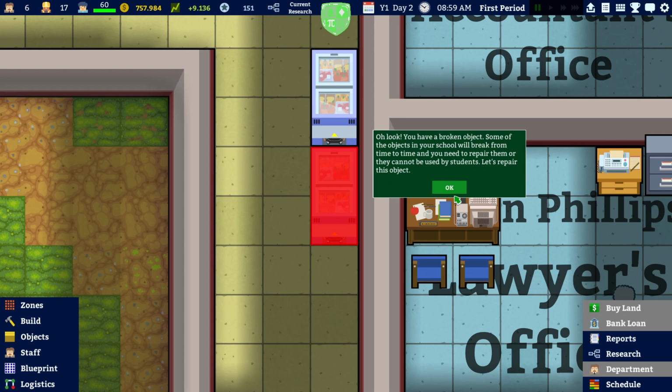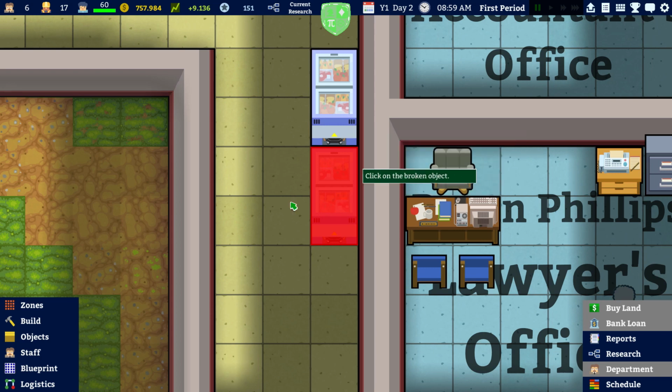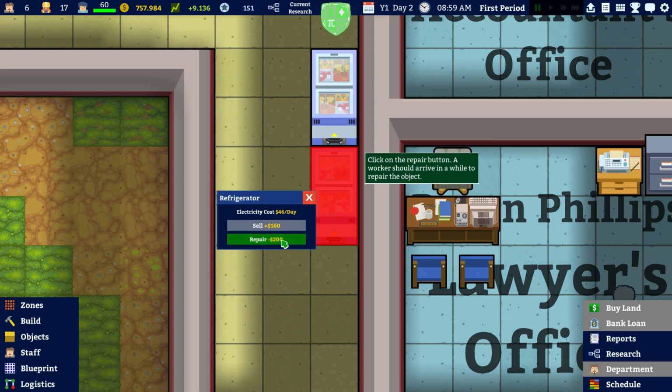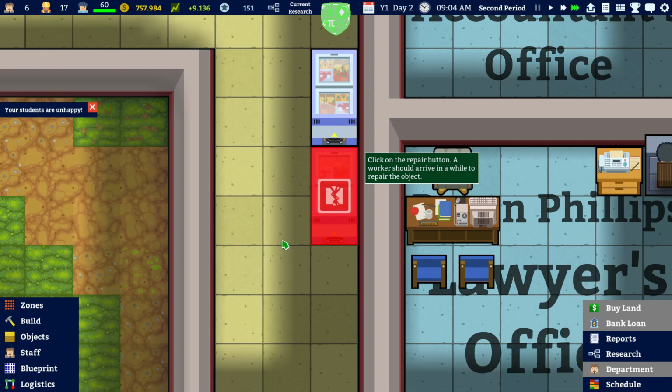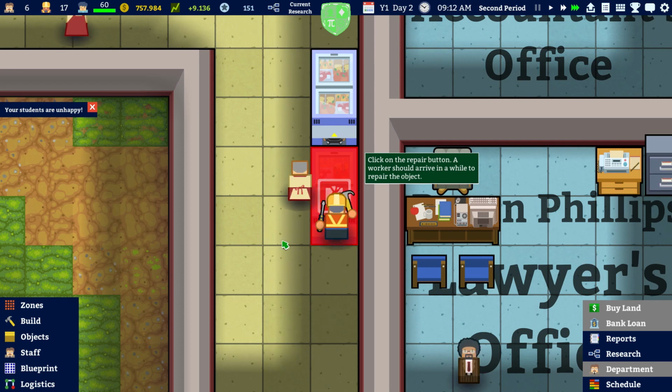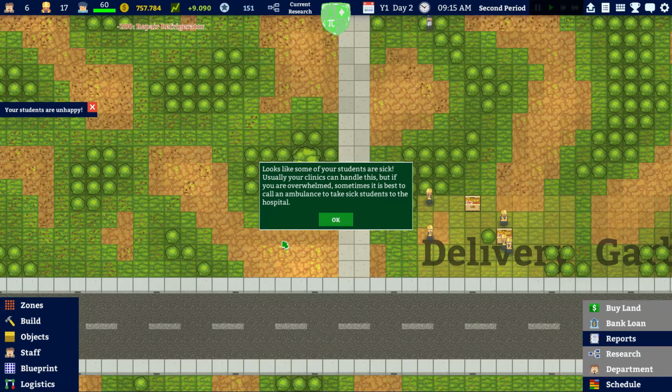Oh look, you have a broken object. Some of the objects in your school will break from time to time and you will need to repair them, or they cannot be used by students. Let's repair this object. Click on the repair button. A repairman should arrive in a while to repair the object.